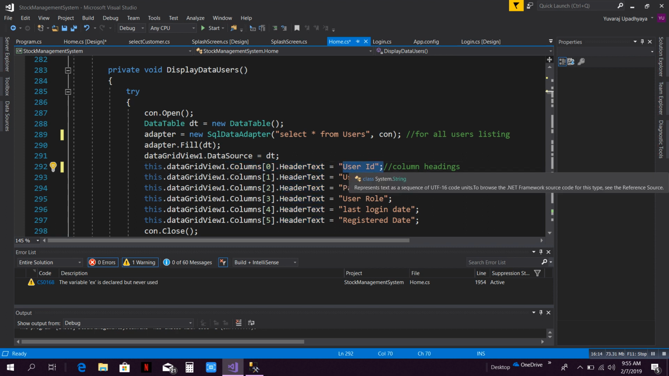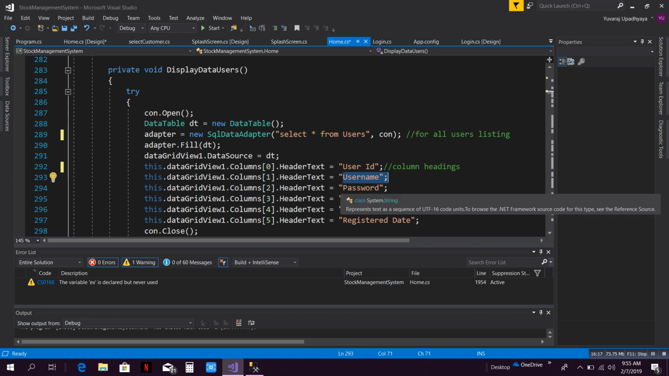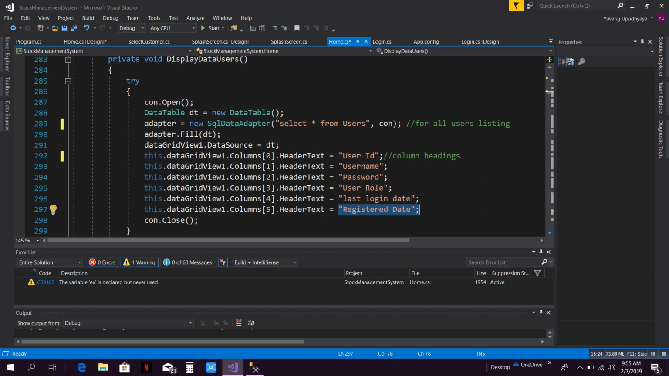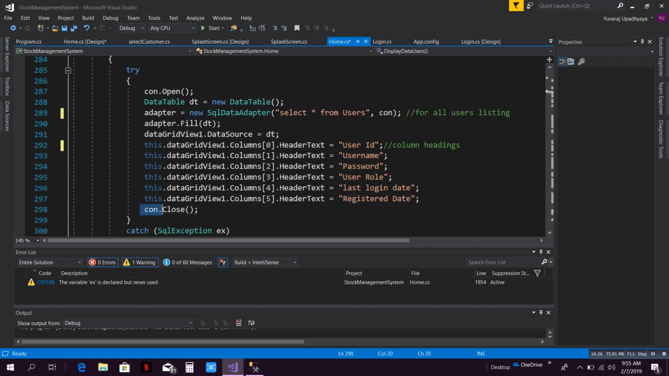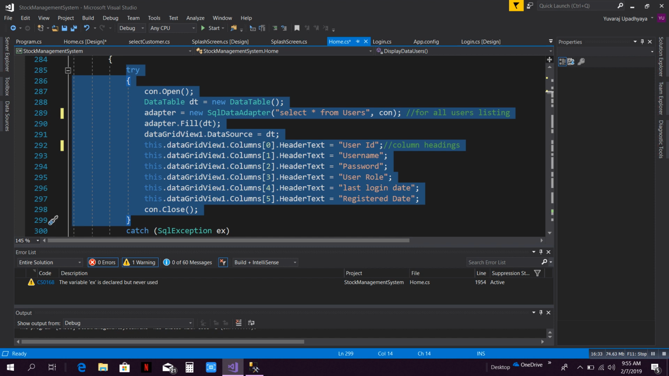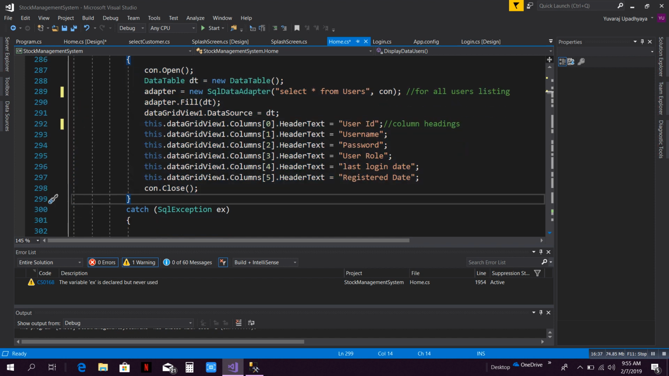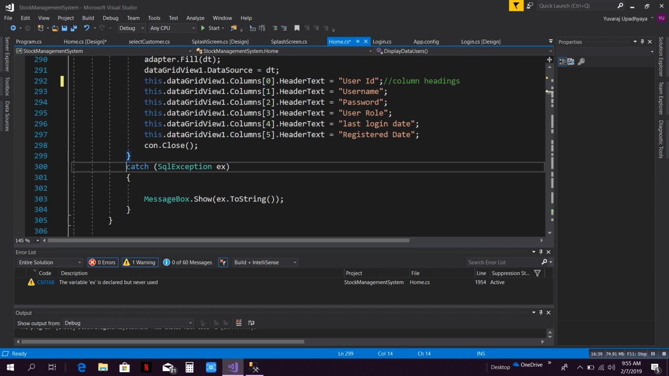And if anything wrong occurs here in our try catch statement, then our catch statement will execute. Inside catch statement we have a parameter SQL exception ex, and if this SQL exception found an error, then this error message will be shown by this messagebox.show function. Okay, after doing this, here we have ended our display data users function.